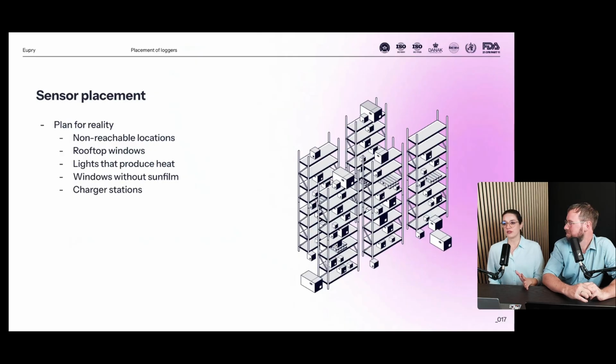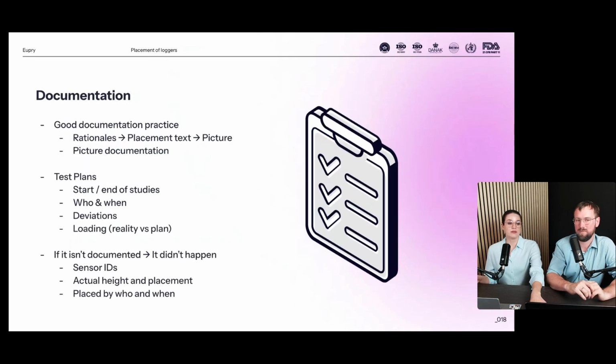So it happens many times that the facility may have a rooftop window and the lights that I already said produce heat. The windows are not protected with sun film, for example. So the sun coming in is actually hitting the products, and many charger stations as well. All of this will be reflected in changes in the report. And when we go on site, that's fine that everything is different. What is most important for us is to document all the changes that are being made.